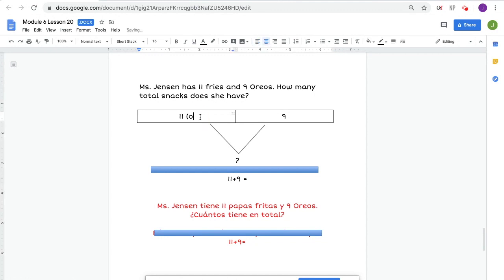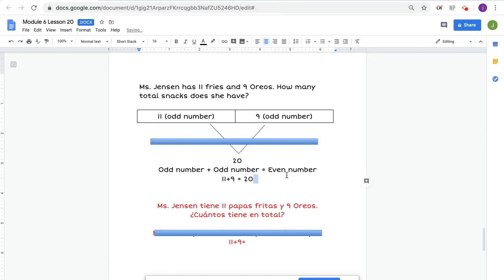So 11, we know, is an odd number because it ends in a 1. And 9 is also an odd number. So when we add this up, is it going to be an odd number or an even number for a total? So 11 plus 9 equals 20. 20 is an even number. And we knew it was going to be an even number because an odd number plus an odd number equals an even number.